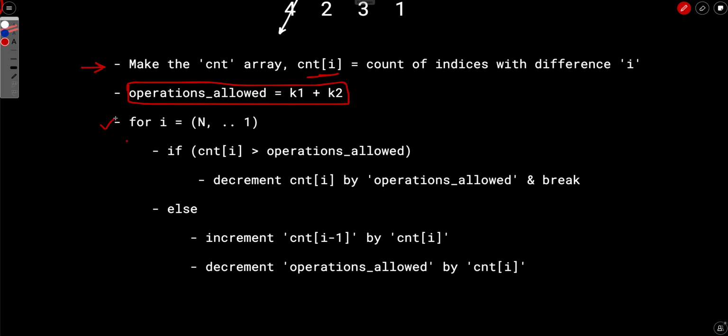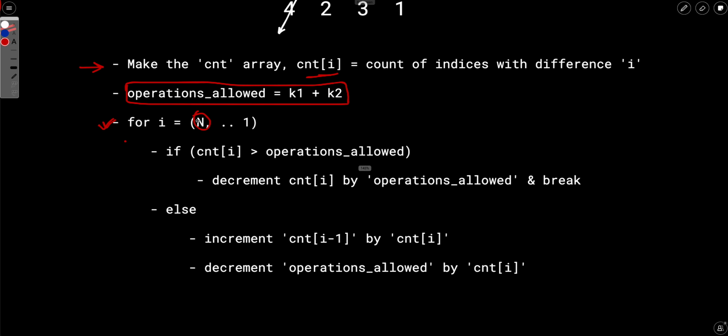Now we will start from the topmost and go until 1. What is n? n is not the length of the array, n is the maximum difference, which is what we discussed as m. Now we will look at whether there are more elements than operations allowed. Let's say we are only allowed 4 operations, but there are 5 ones. What we can do is, at max, make all 4 ones to 0, and 1 will remain, right?